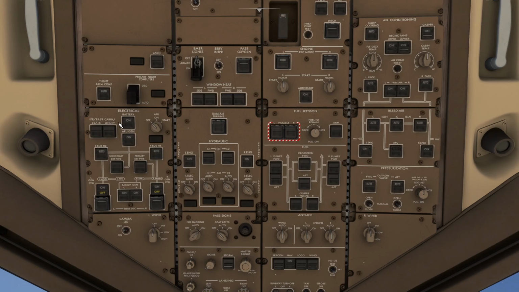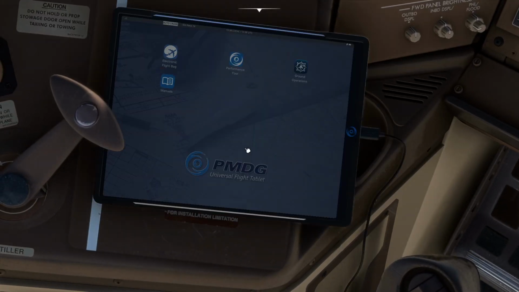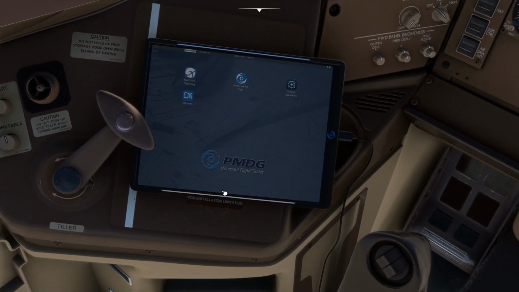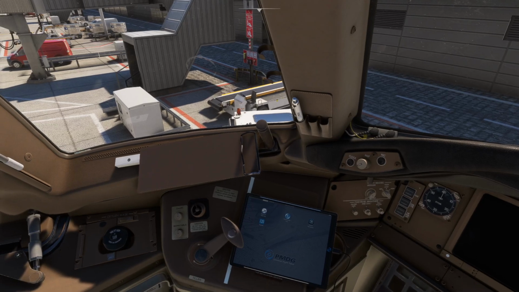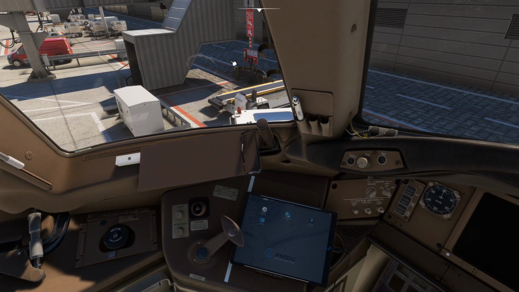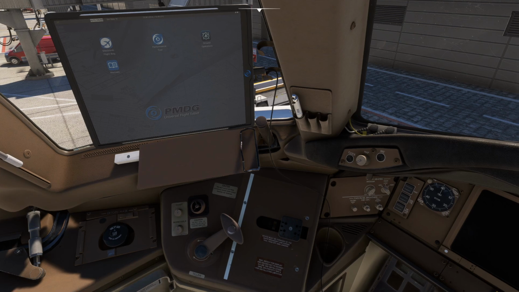Then we'll come down to the tablet, which should be here. We're going to click it. So I've learned 2 new things today, actually. I'll show you them. So looking from the pilot's eye view, if you click on the bottom right quarter of the window at the side of the aircraft, it will put the tablet there.